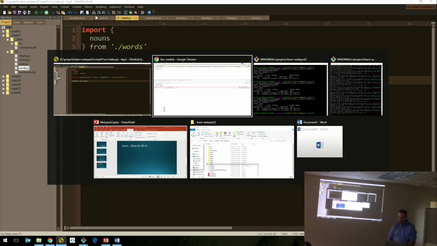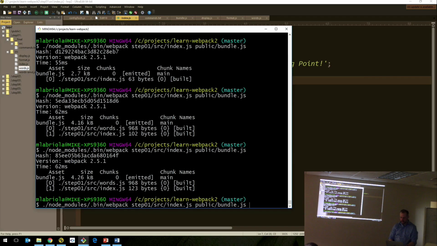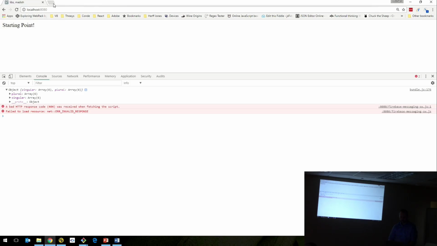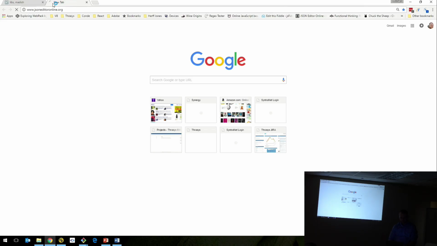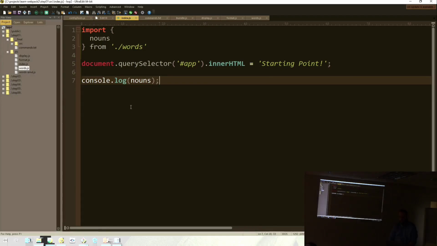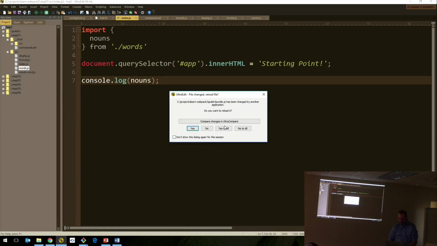But if we actually tell it, hey, we care more about production, we're going to see two things, and we're going to need the help of somebody to see this. We're going to go to JS Beautifier real quick. Not JSON editor, JS Beautifier. Come on, really, those two can be related. Okay, so here we go.